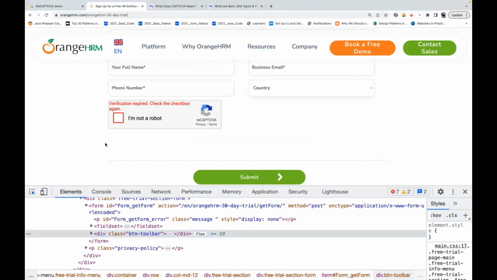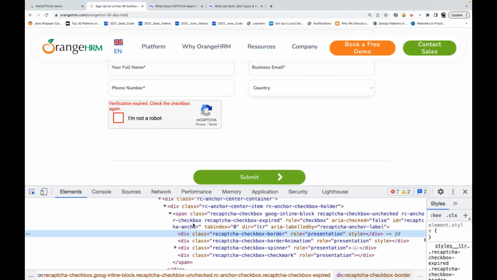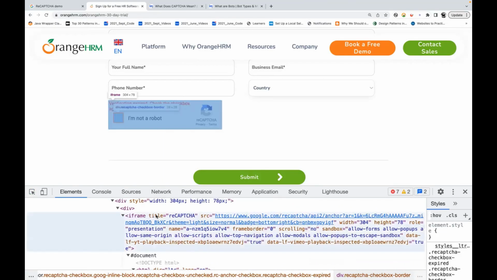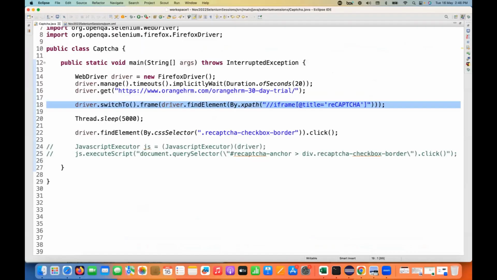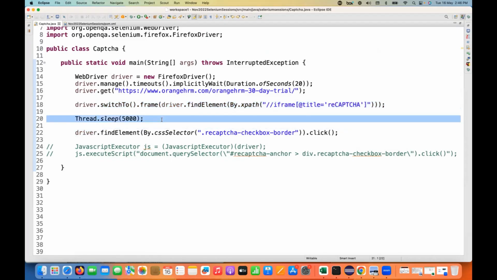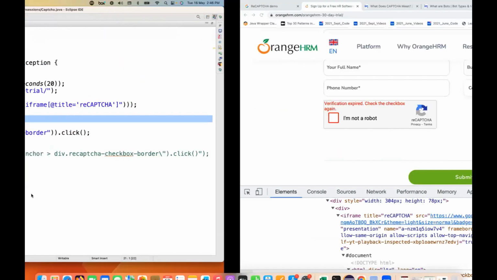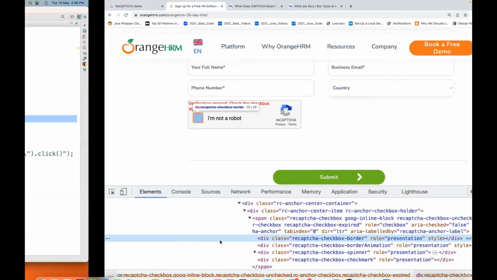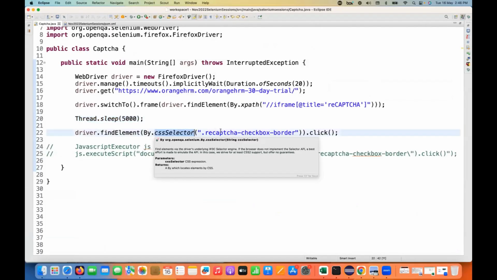Here you can see I'm going to inspect this particular checkbox, and you will see that it is available inside the iframe, where the iframe title equals reCAPTCHA. Inside this iframe, the checkbox is available. So I'm coming inside this particular iframe. Here you can see I'm switching to the iframe by using XPath, waiting for 5 seconds, and then I want to click on this checkbox, where div class equals recaptcha-checkbox-border. This is the class that I'm going to use, with By.cssSelector and then .click.